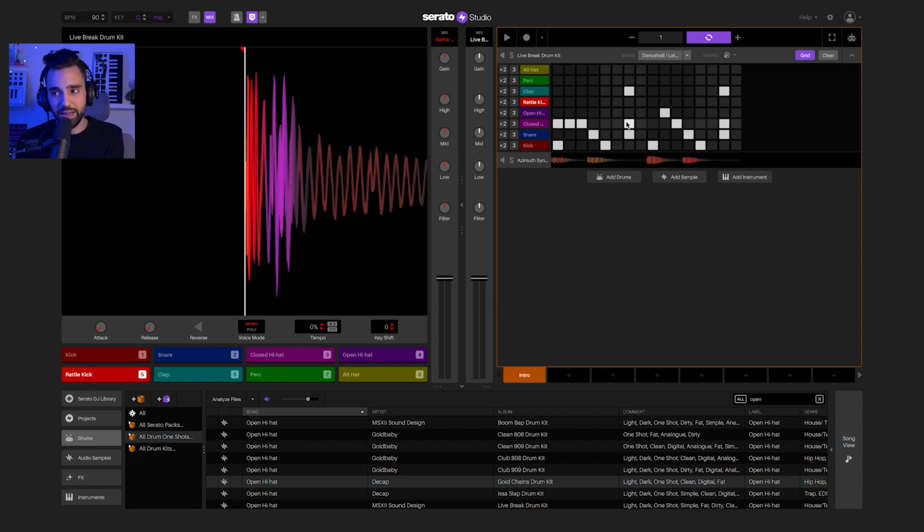But what if I want the rate of those hi-hats to be twice as fast? Well, we don't have to stick to just this grid. By the way, I'm clicking on notes to make them go away, but I can hit the times 2 button, and that doubles the rate of the grid here. So let's see what this little stutter sounds like.